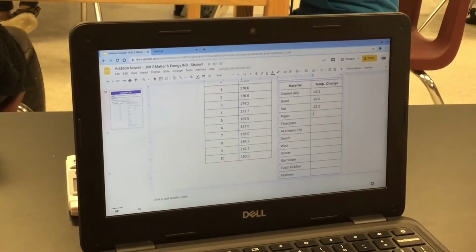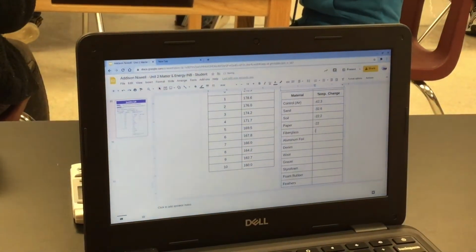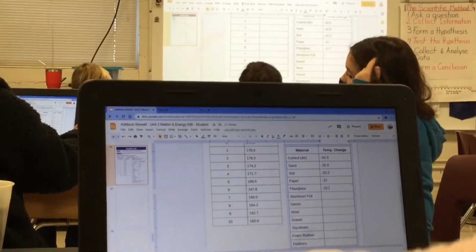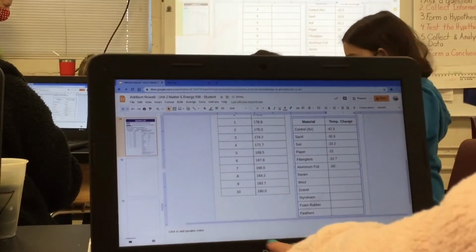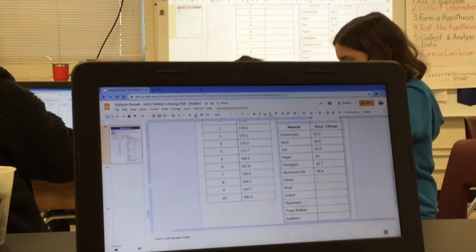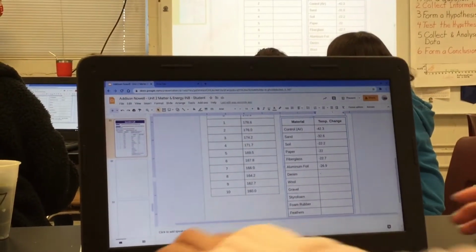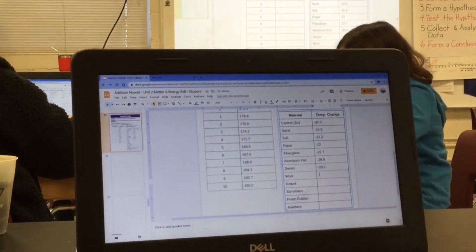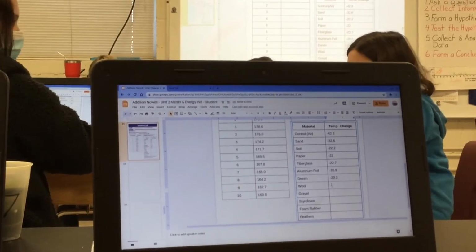Negative 22, just 22, okay? Fiberglass, what was your change? Negative 22.7, okay? Aluminum foil, what was your change? 26.9, okay? And denim, what was your change? 20.2? Yeah. Okay? And wool, what was your change?